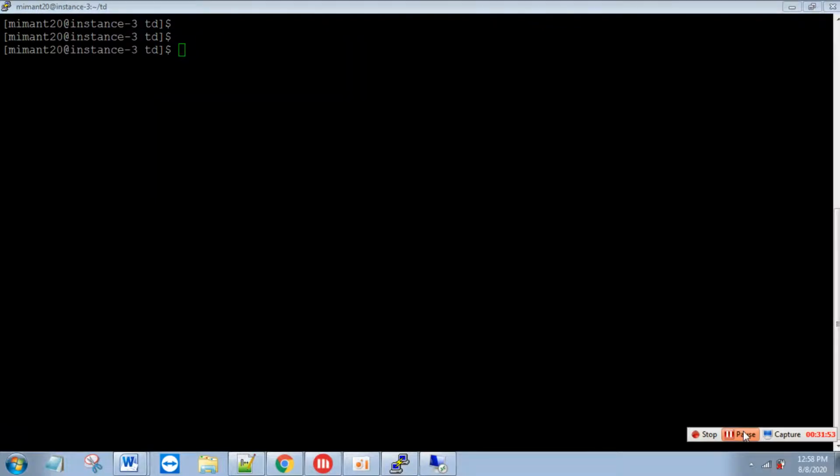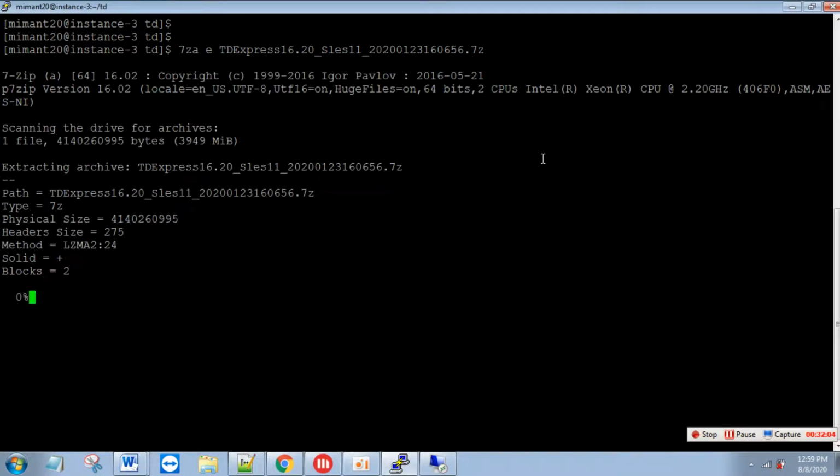Sorry for this. So the command should be this. Since I am directly in that folder, you can just run 7za e, where e means extract, followed by the name of the zip file. So it will start extracting. It will take some time to extract.